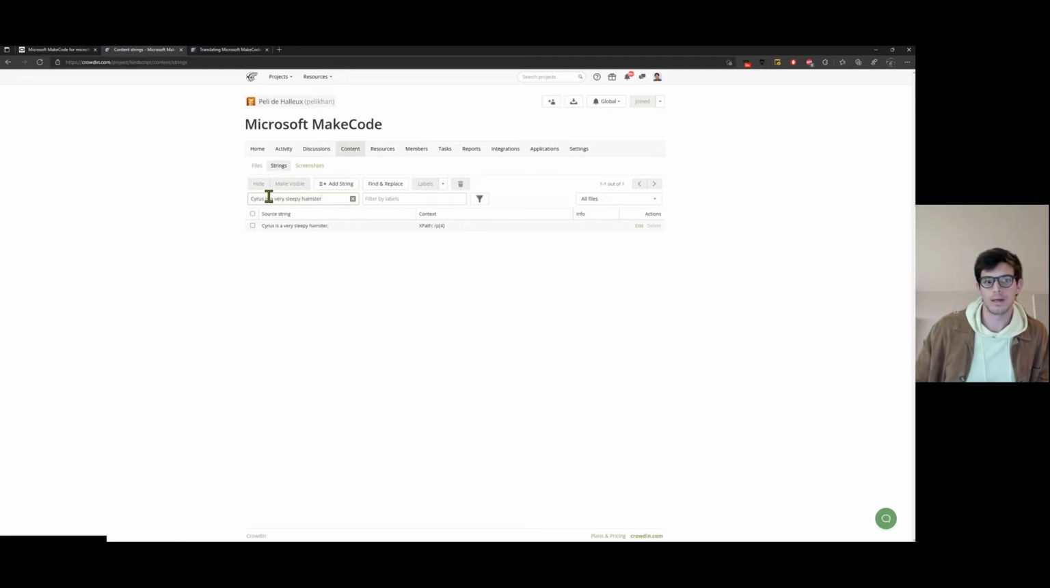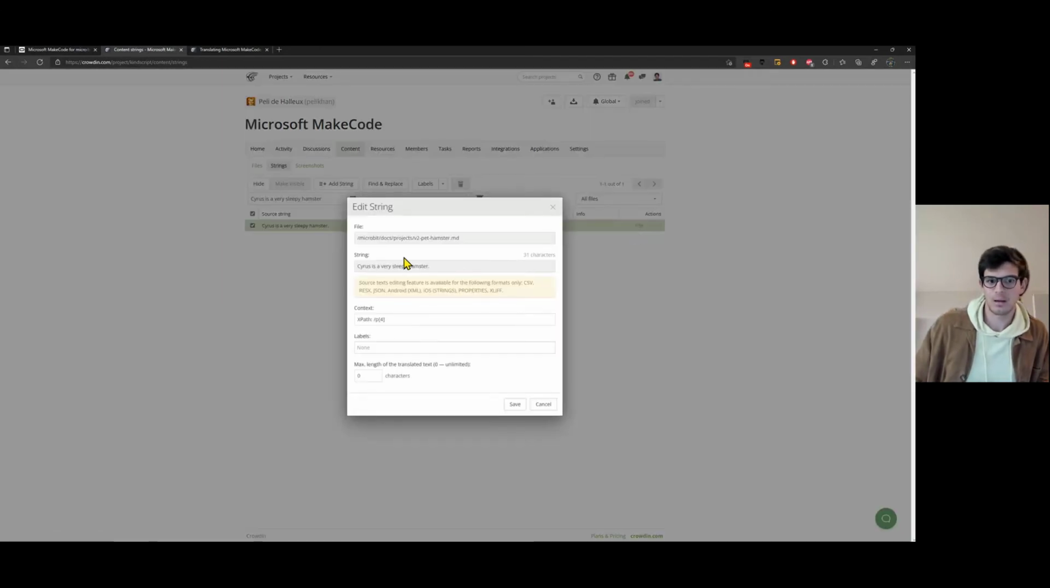So we'll want to search that. Cyrus is a very sleepy hamster. We come back with one result. We click edit, and now we see where this file is located. It's under microbit docs project, v2 pethamster.md. So it's a markdown file. That's how we keep most or all of our tutorials.